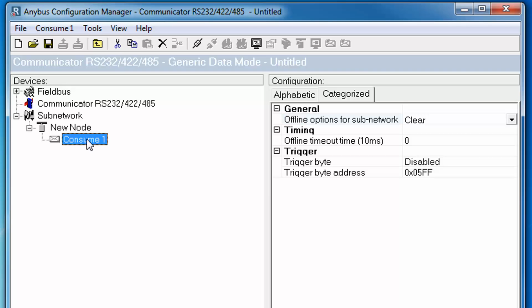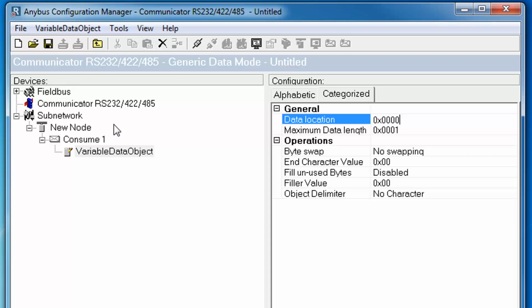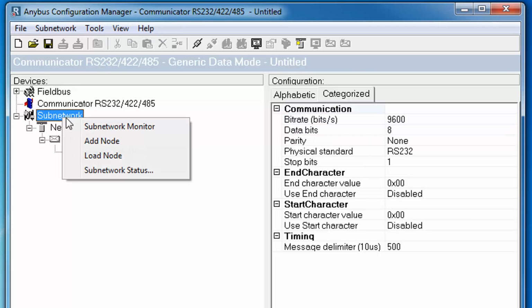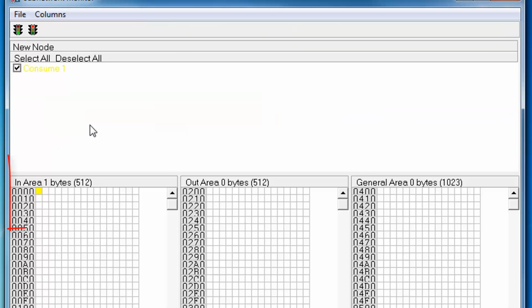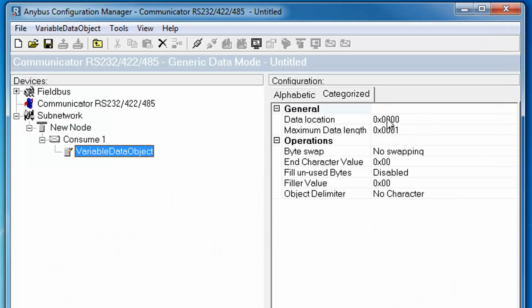Okay, back to the consume field. I right-click Consume 1, which I just created, and choose Add Variable Data. This is because I do not know how many bytes of data are coming in from the barcode scanner. In this example, we only have input data from the barcode scanner, which by default is stored in data location 0. I can check this in the subnetwork monitor. The in area starts on 0, the out area starts on hex 200, and the general area on hex 400. I only have input data in this example, so 0 is the correct data location for the incoming data from the barcode scanner.